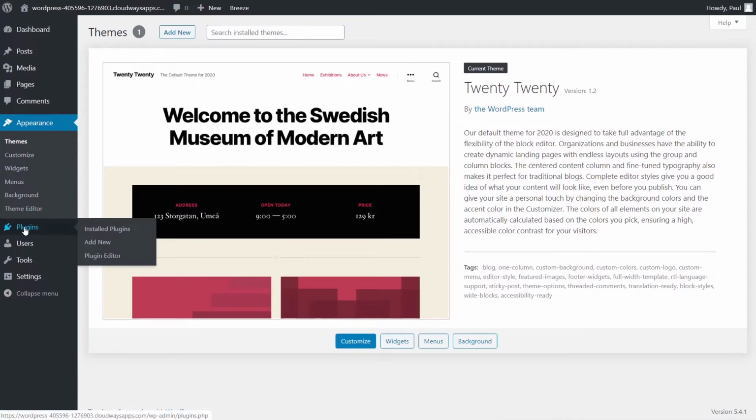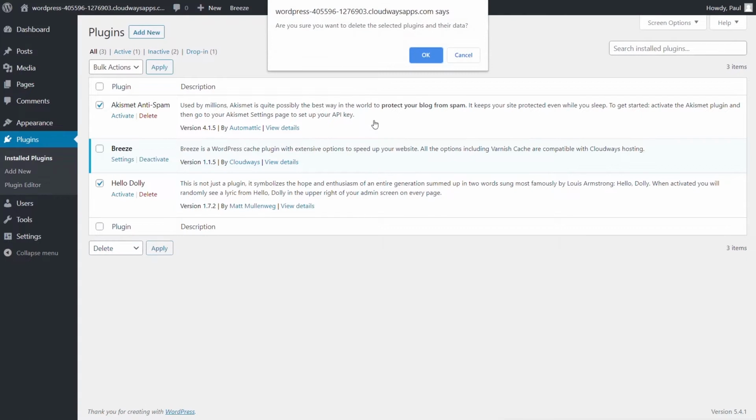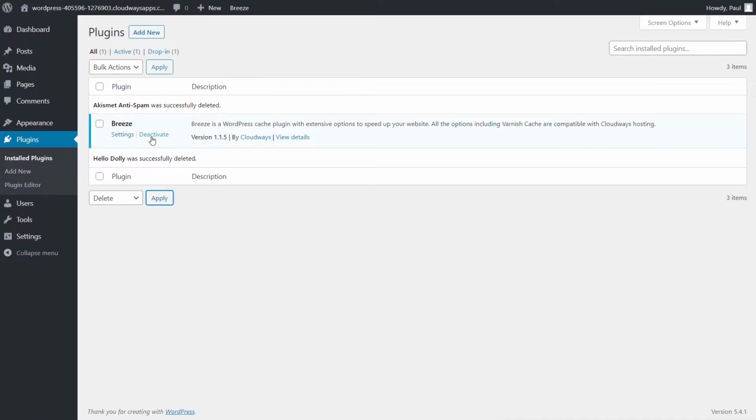We come into the plugin section, check any installed plugins and see what's in there. Now normally when you install WordPress, you're going to have these two, Akismet Anti-Spam and Hello Dolly. Again, we're going to just bin those off. So we're just going to delete those. We'll apply that. Okay, I'm going to deactivate Breeze.